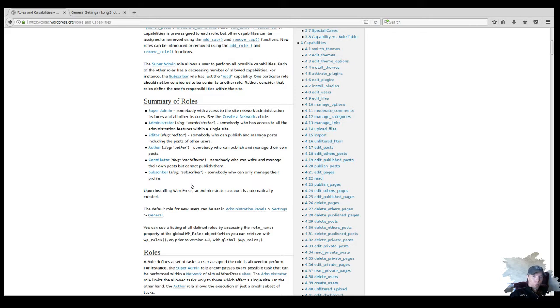That's the author role. The role after that is the editor. The editor can publish and manage posts, including the posts of others. So an editor is almost like a manager of some sort, where he can look at everybody's content, all the other authors, and he's able to get in there, edit, make changes, publish them, unpublish them, and so forth. It's more of a higher privilege role, and you have a lot more power.